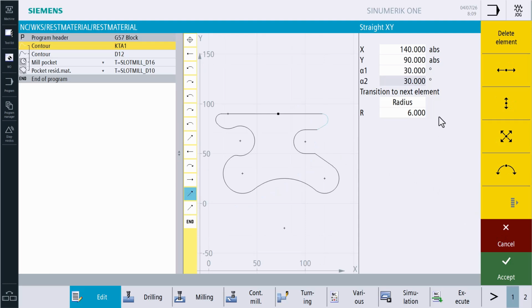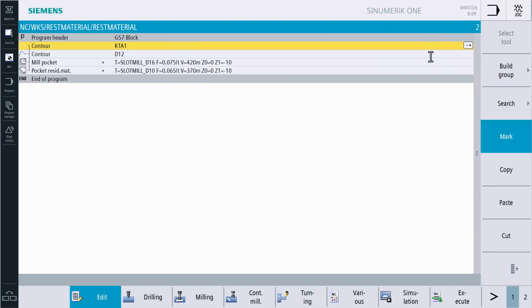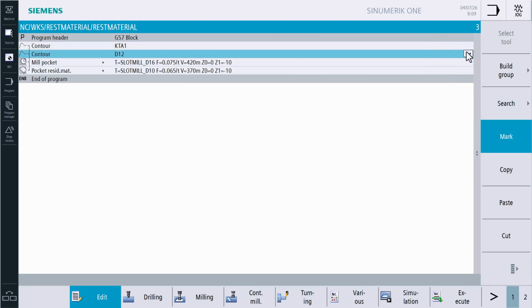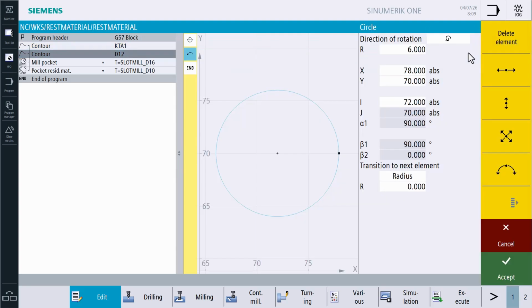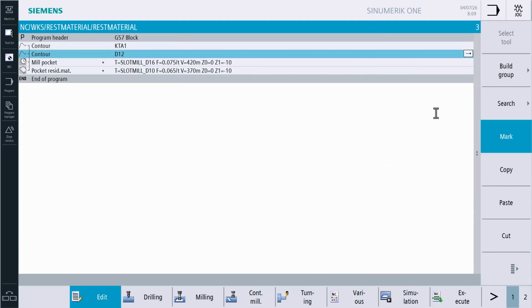The program line below also contains a contour, but only a circle. This describes an island that will be left standing later within the overall contour, in this case, a pocket. Below that is the technology line. Here, the strategy for clearing out the pocket is defined.